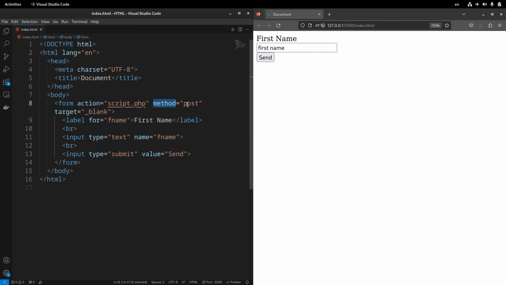Also, the method is post. It's not visible over here, but if it were get, for example, a query string would be added to the URL and send this fname, this value that we sent. Don't worry about those. Those are about networking and scripting languages, and this course is not about that, but just have in mind that these attributes have direct control over the behavior of the form.